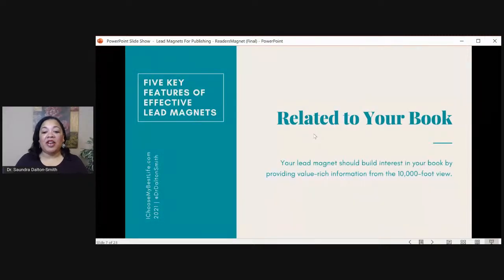Now, the next part of an effective lead magnet is that it needs to be related to your book. Your lead magnet should build interest in your book so that after they engage with it, they then want more. It creates this hunger for more information about what you've already shared. Now, when you're doing this, it needs to be value rich.